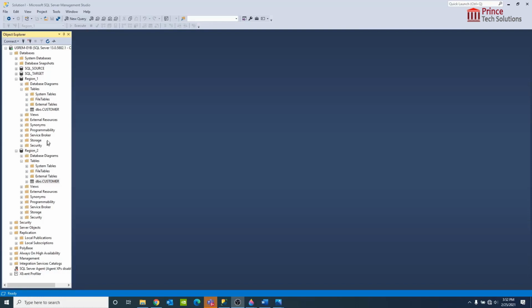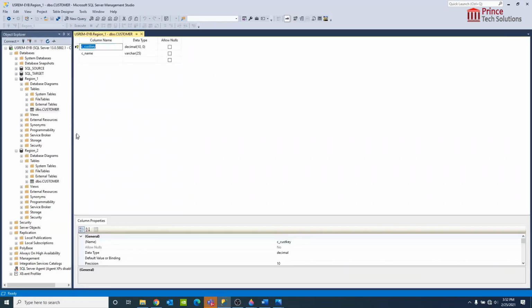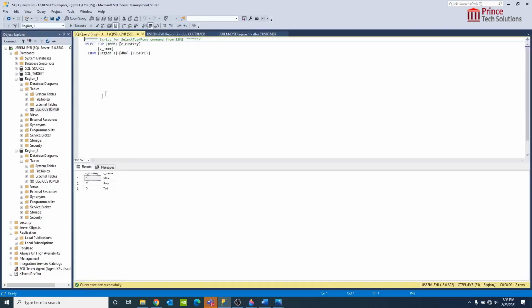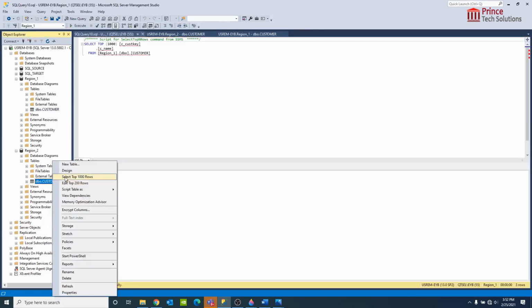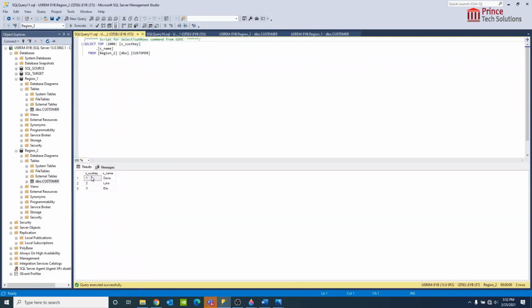In the SQL Server we have two tables, region 1 and region 2. Both the table structures are identical to each other, as you can see, but the data in both tables is different. One table has customers 1, 2, 3, and the other table has another set of records. In the region 2 table we have the same customers 1, 2, 3, but the customer names are different.